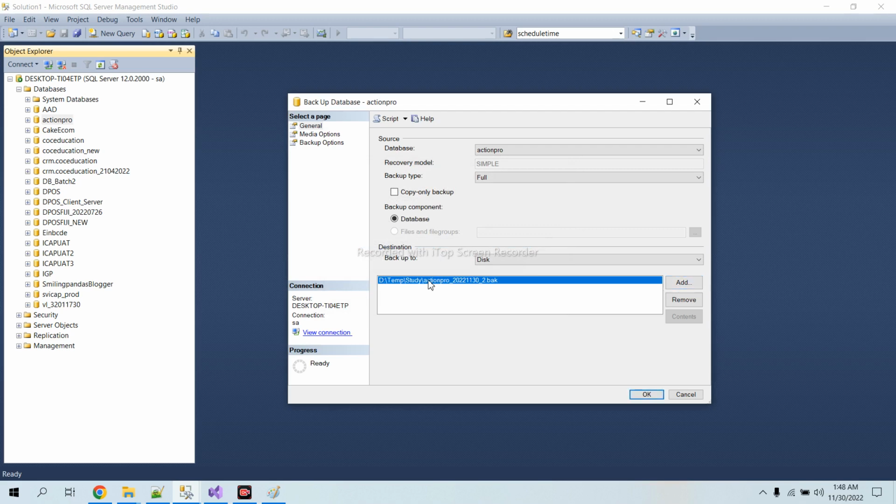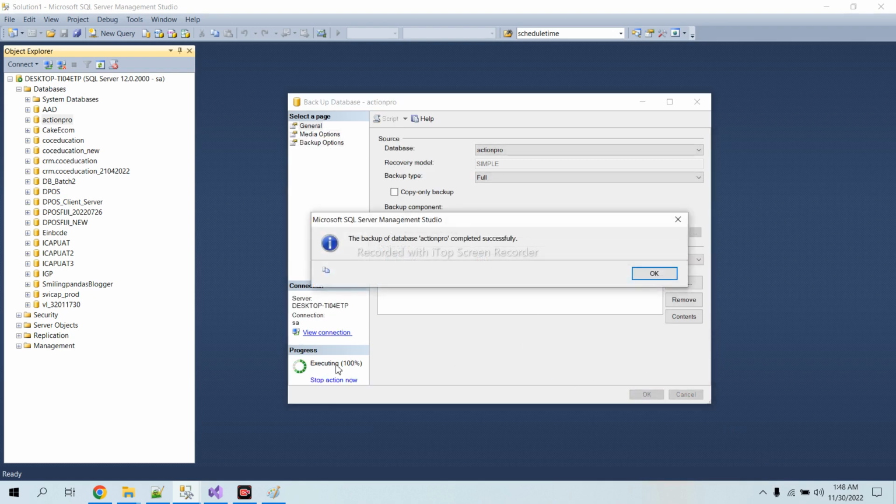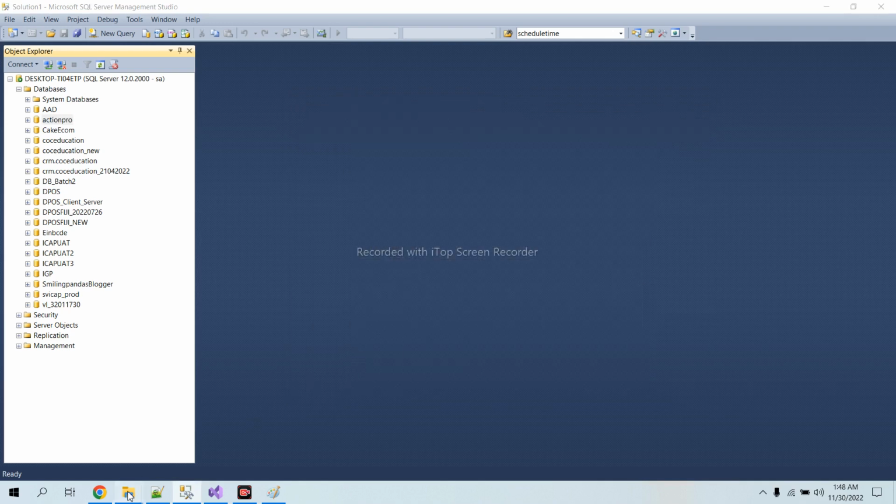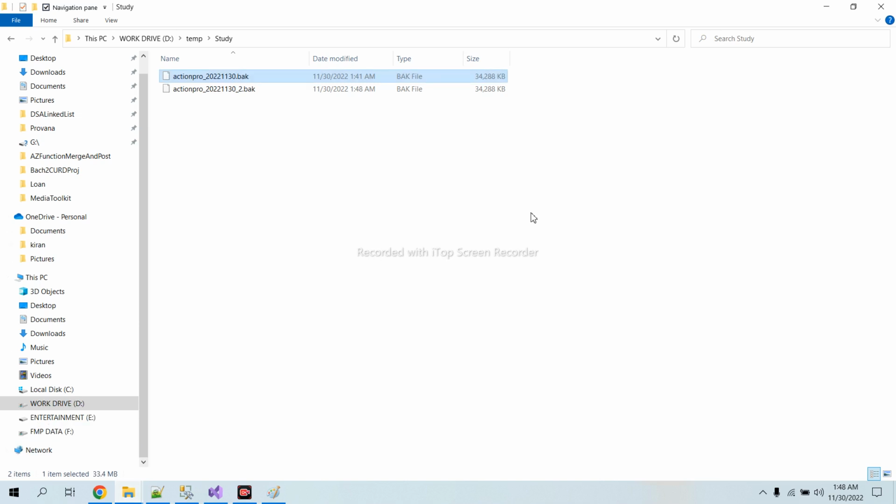You can see that one path has been added, and I will click the OK button. Here you can see the progress executing. This is 100%. The backup of database Action Pro completed successfully. I have got the message. I will click the OK. Let's see. Here you can see that Action Pro 2301132 file has been created.